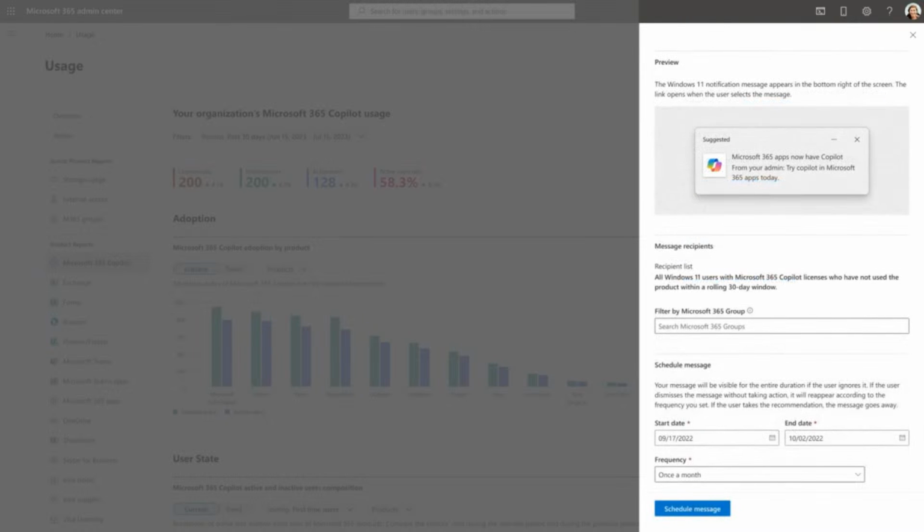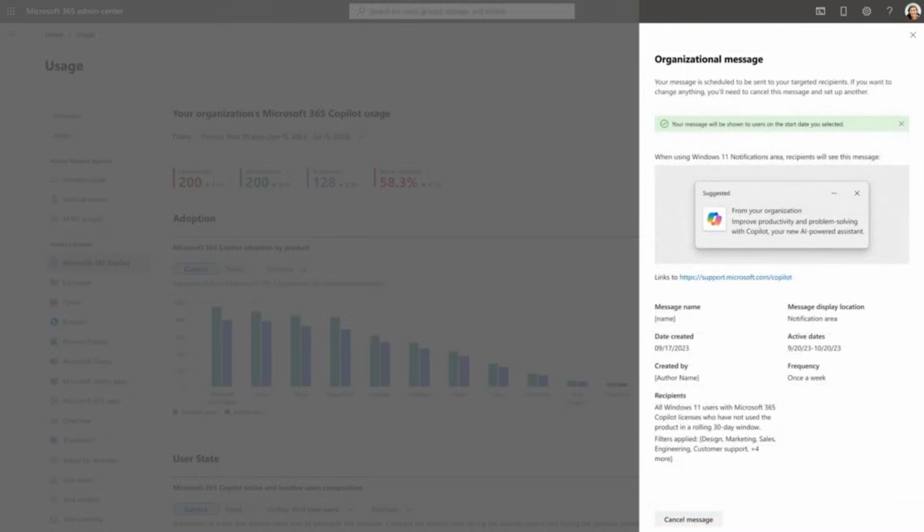A preview is shown of how the message will be displayed in the rail itself. You can define the recipient list. You can also set the start date and end date and the frequency at which the message needs to be sent. And then you can go ahead and schedule the message. Once scheduled, you can go back to the message to review the details with the option to cancel the message at any time.